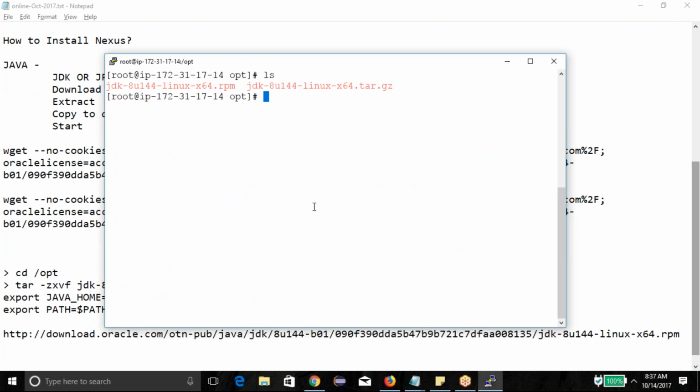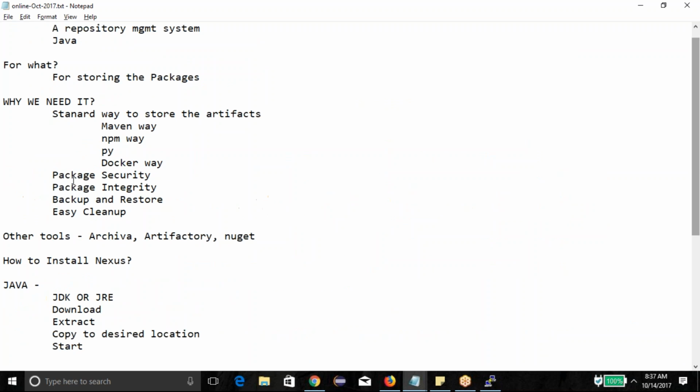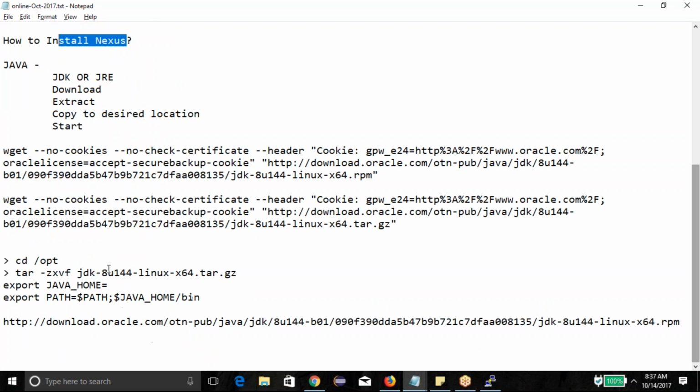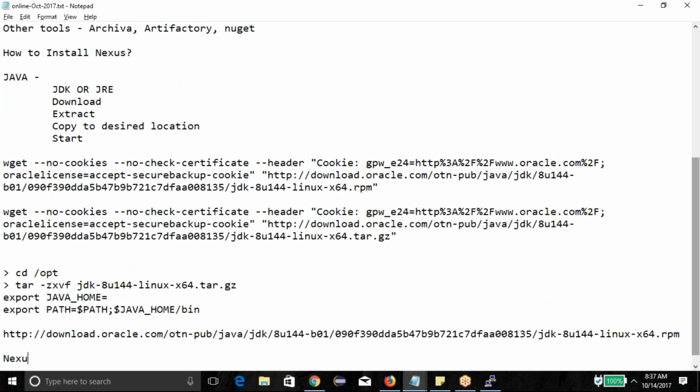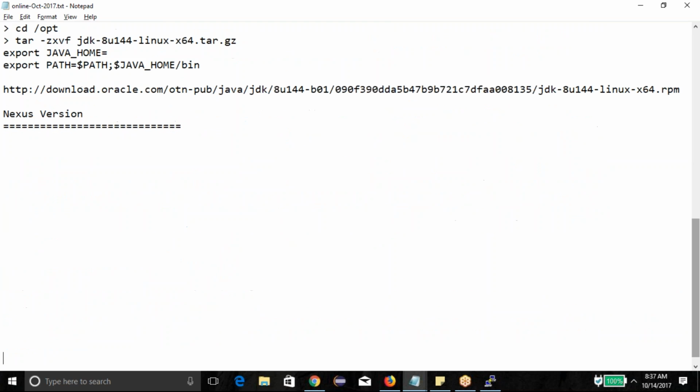So now what are we going to do? First thing, the Java installation is done. Next thing is Nexus. So we have to download Nexus. Let me tell you before downloading Nexus, there are two kinds of versions. Let me put it here. Nexus has two kinds of versions. One is the Community Edition, and another one is the Professional, the Pro.